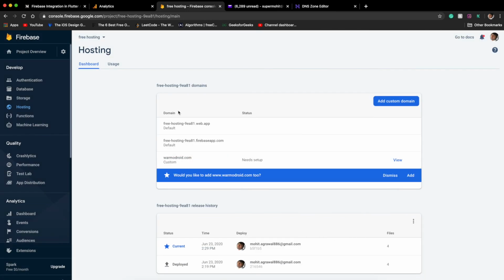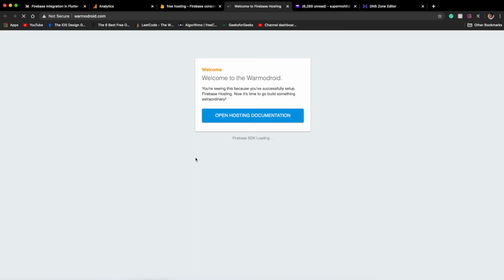So now you can see our custom domain is added here. Now let's see, is it able to open the Firebase host files? Okay, it's done guys. So it got connected to the Firebase hosting.